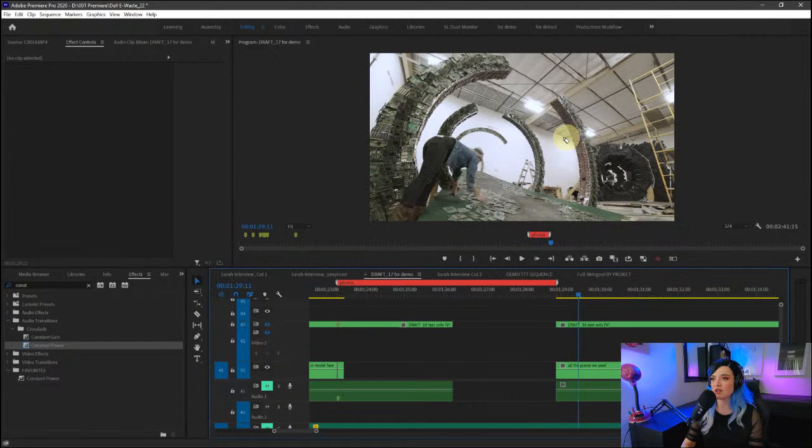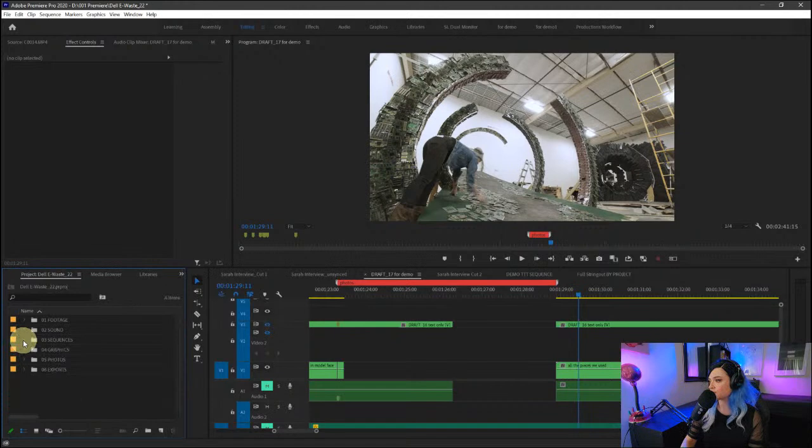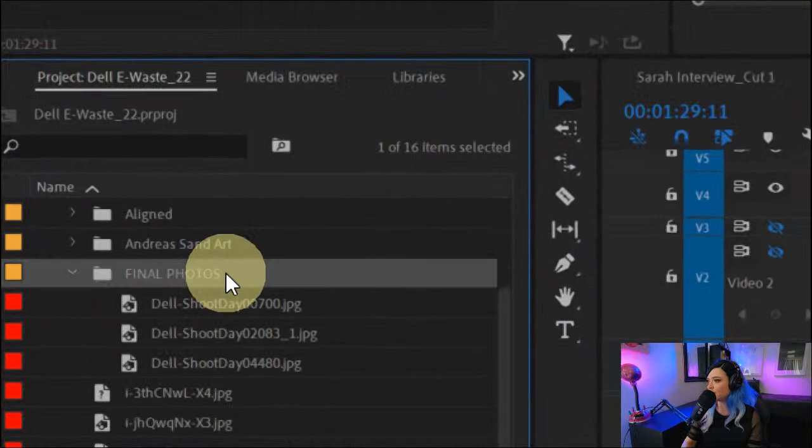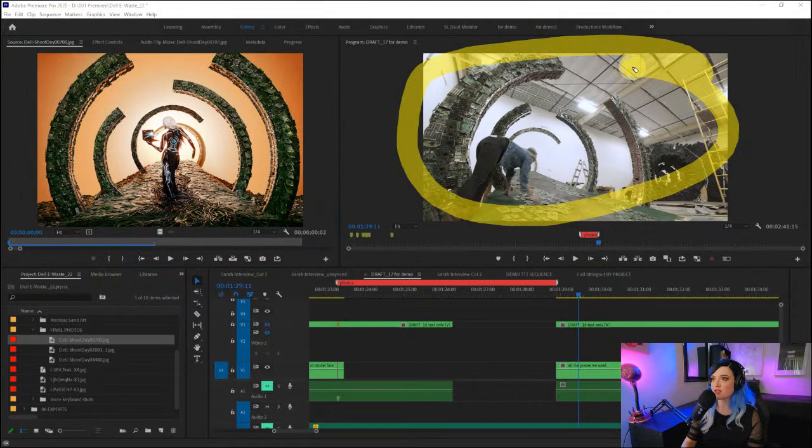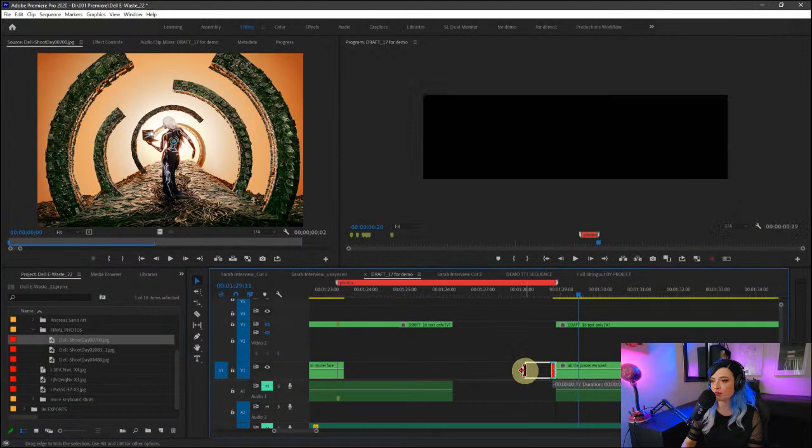So I'll go back to my project and go into the photos, and find the three photos that we want to put in. We want to show our final photos, and here are the three photos. Let's take a look at what they are. The first one looks like this. This photo aligns with this setup, so that's the photo that we want to put last here on our little timeline.